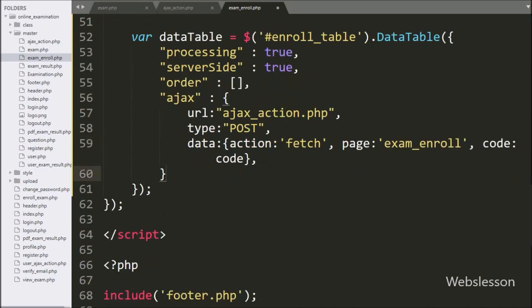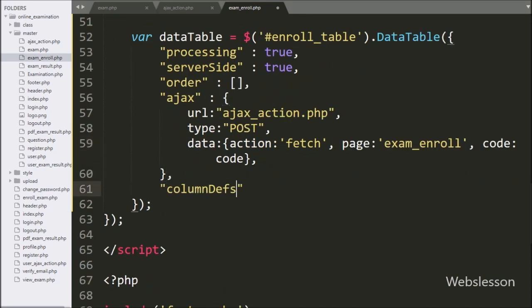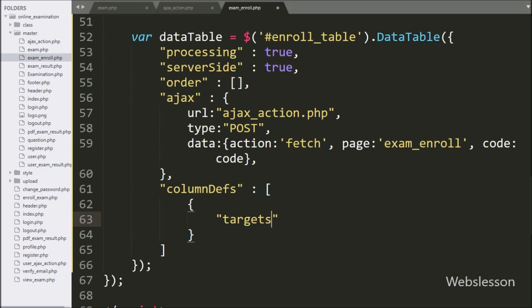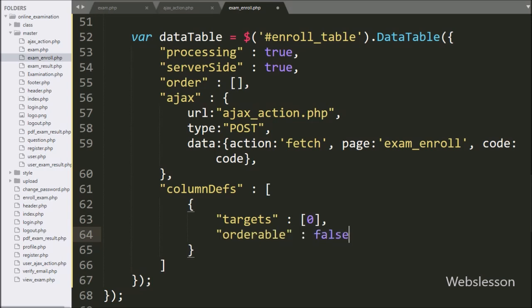Now in the DataTables options, we have defined one more option, columnDefs. From this option we can set column definition initialization properties. Under this, we have defined the targets sub option with a column number like 0 in an array. By using this option, it will remove the default table sorting feature from the first column.